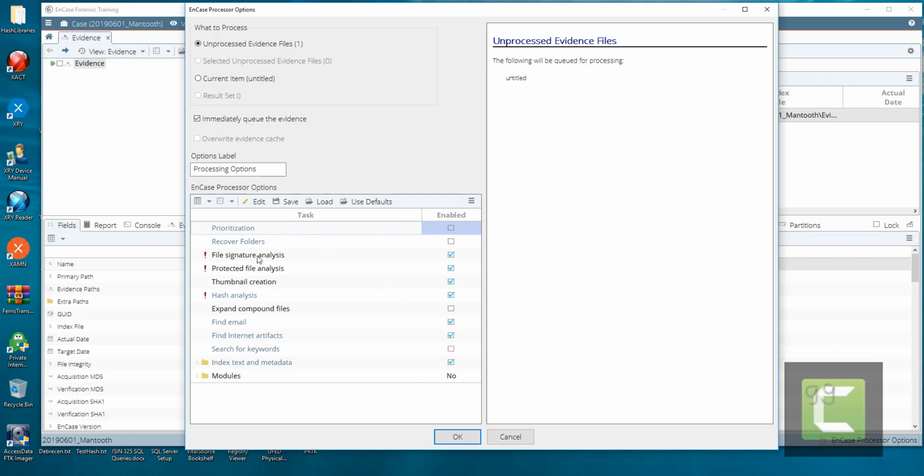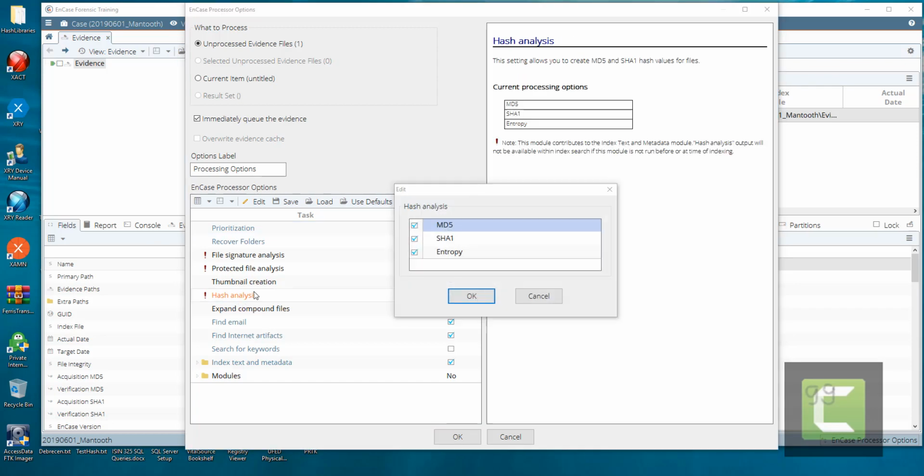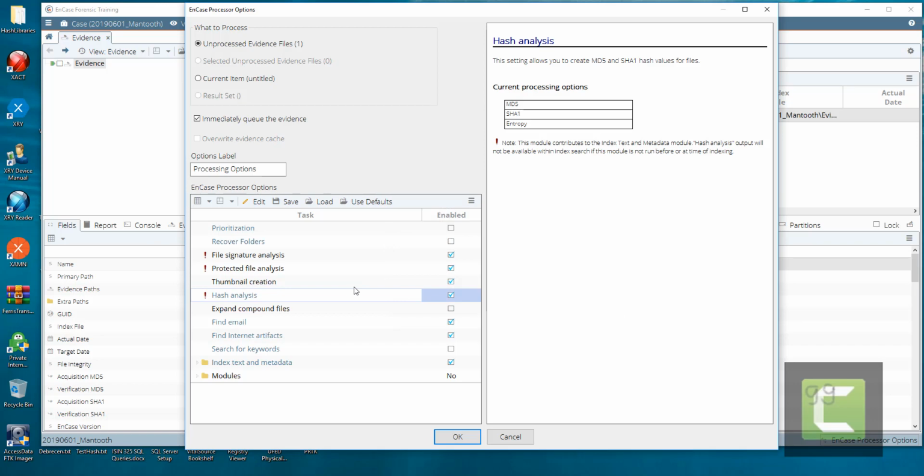But we'll do the file signature analysis, which basically would make sure that if it's a JPEG, it has a JPEG header and the extension and things like that match. Look for protected files, create thumbnails for the graphic files, do a hash analysis, and you can click on these to see it's going to do the SHA-1 and the MD5 and also the entropy. The entropy might take a little extra time, so if you're trying to speed up, you might not do that. However, again, if it has a red exclamation point, you only get one shot at it.